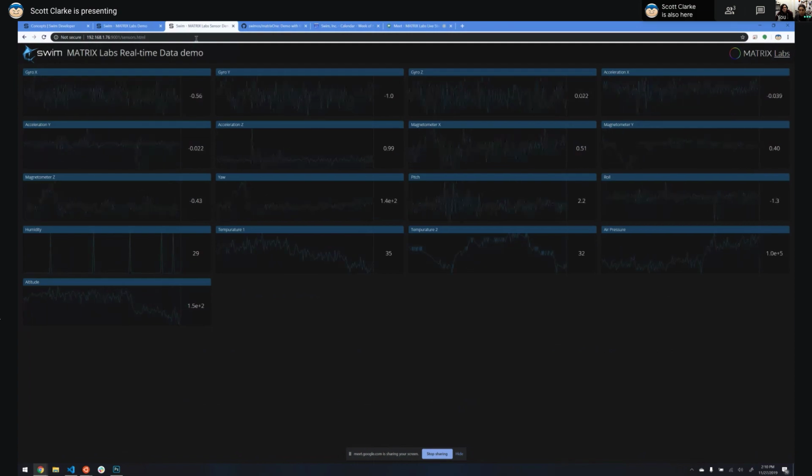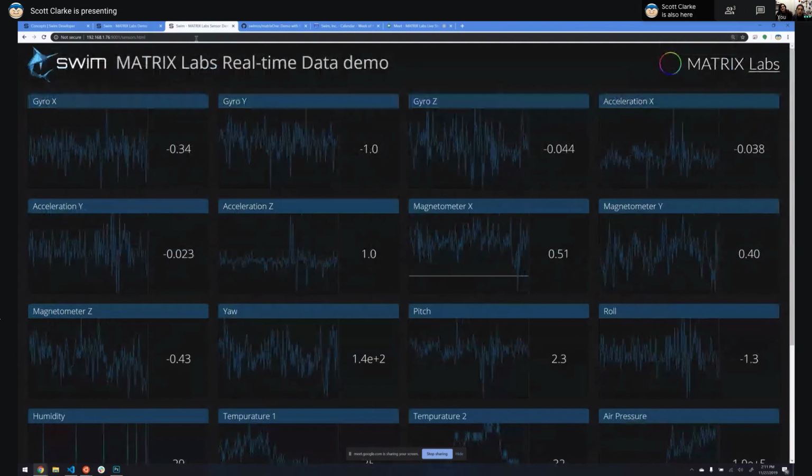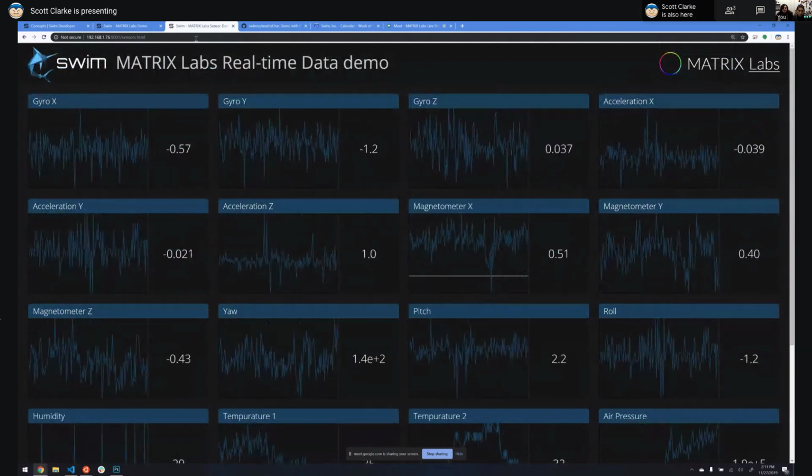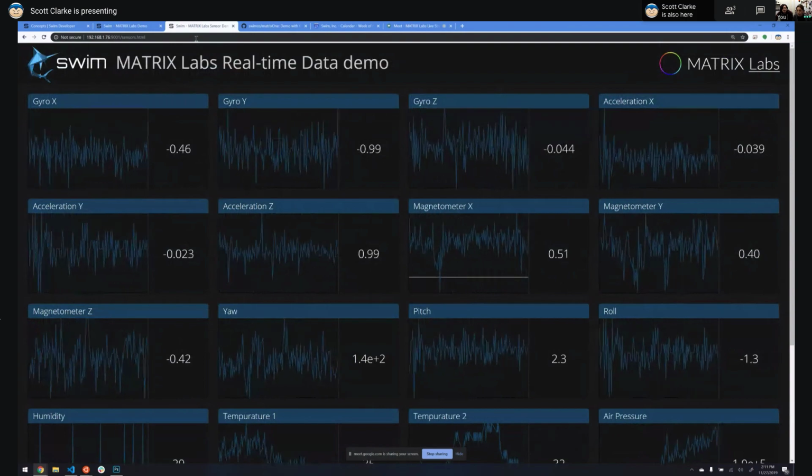This page is showing every single sensor on the device in real time. It might be a little hard to see because it's dark blue on black, but it's all right because we'll show it again. And anybody that downloads this and runs it on their device, they have these same pages and access them the same way.